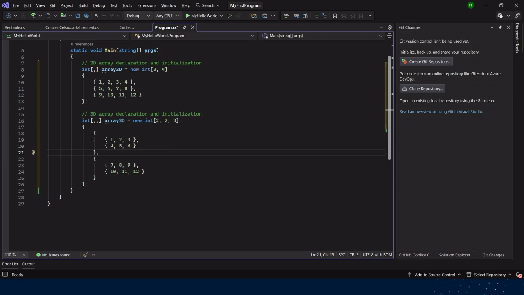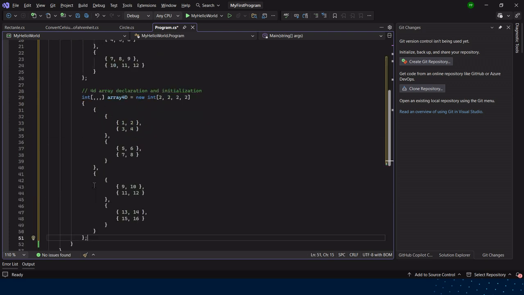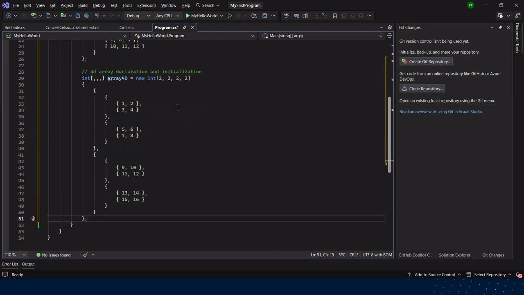So you can see in the first one we have 6, and in the second one we have 6. So 6 plus 6, there are 12 cells. So this is all about the 3D. And let's say if we look at the 4D array and initialization, then now it increases the complexity. Now you can see there are 3 commas in the square bracket.